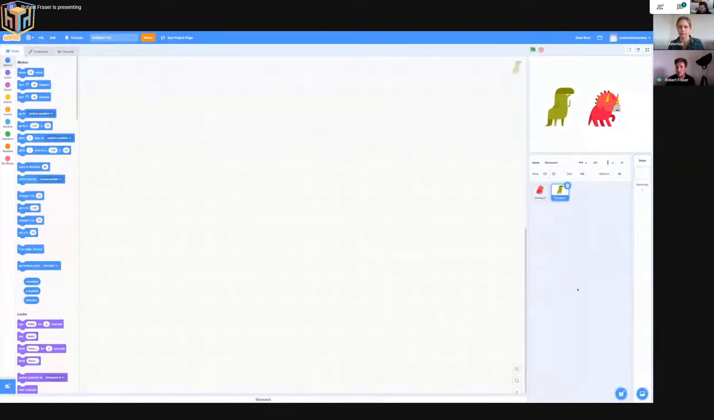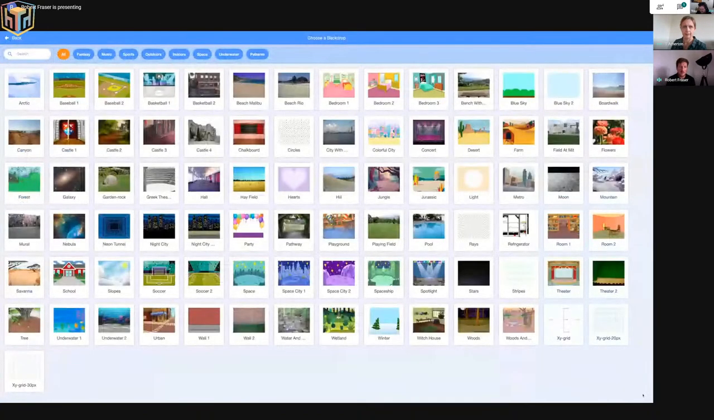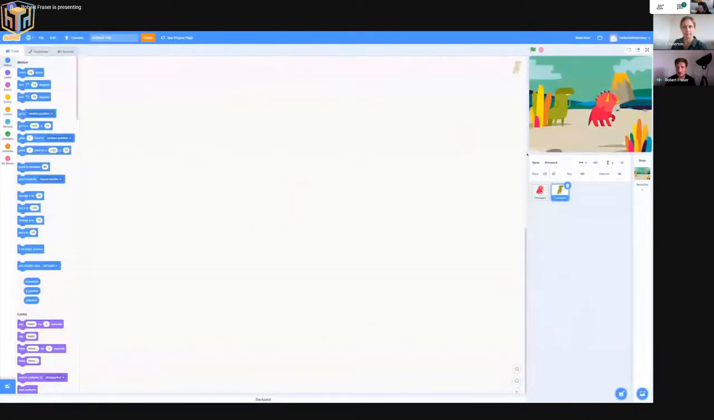And I'm going to give them a new backdrop because I don't particularly like having them on that plain white backdrop. So again, bottom right-hand corner, choose a backdrop. No prizes for anyone who's going to guess which backdrop I'm going to choose. I really like this Jurassic backdrop for them.